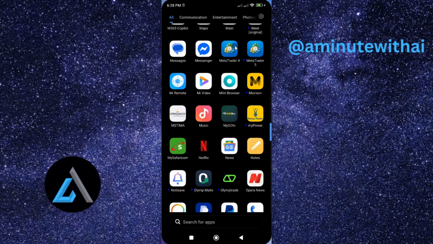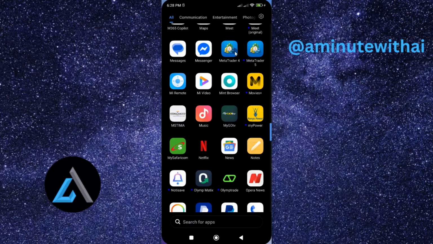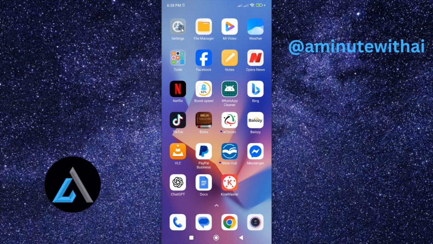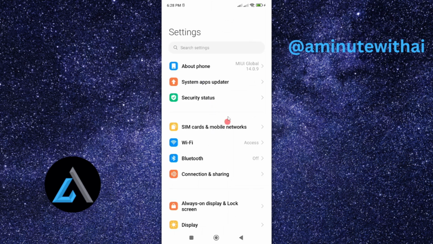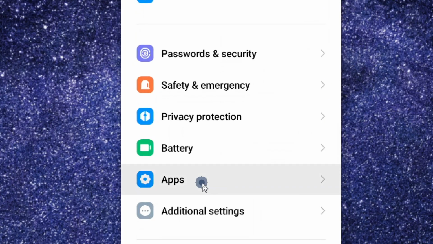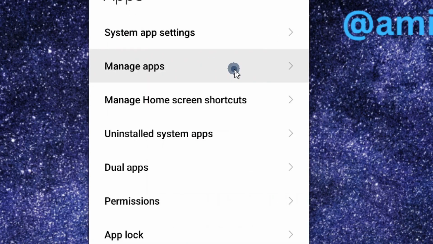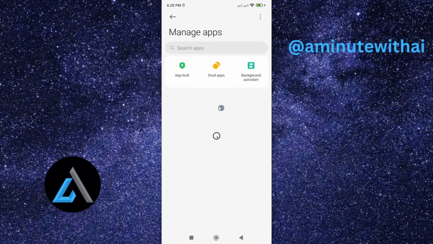Now, the first thing we need to do is to go ahead and access the information page of MetaTrader 4. And there are two ways we can achieve this. First, go to Settings. And then from Settings, scroll down until you see this option called Apps. Now, under Apps, look for the function called Manage Apps or All Apps, and then tap on it to see all the apps that you have on your smartphone.